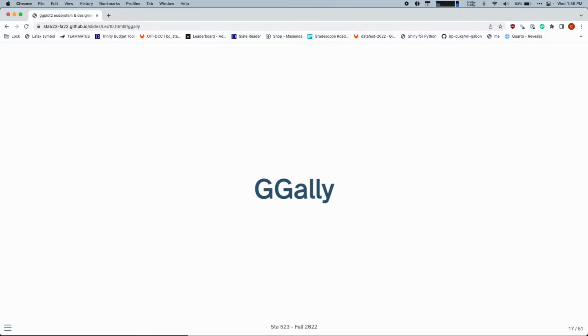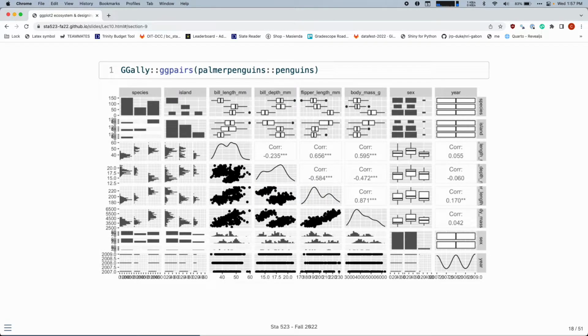ggAlly, again, this has been around for a while. The main reason I suggest it is particularly for 521, any kind of modeling course you're taking. One of the suggestions is the first thing that you should do before any kind of regression is look at the data, look at the relationships. So ggAlly has the best pairs plot by default that I've ever seen. It's just a bunch of facets of ggplots put together.